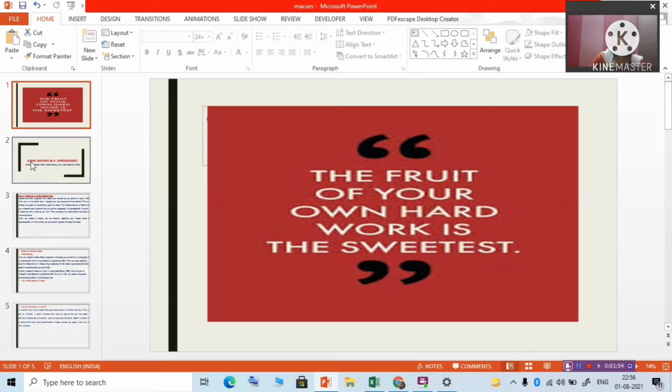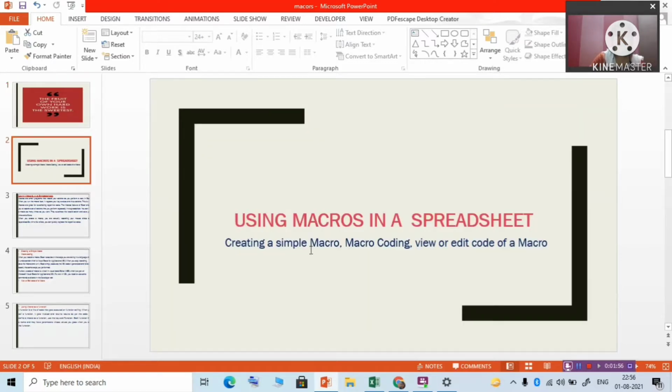With this, we'll start a new lesson today, that is using macros in a spreadsheet. Okay. Today, we'll cover creating a simple macro, coding, and viewing or editing the code of a macro. So, before that, we should know what a macro is.